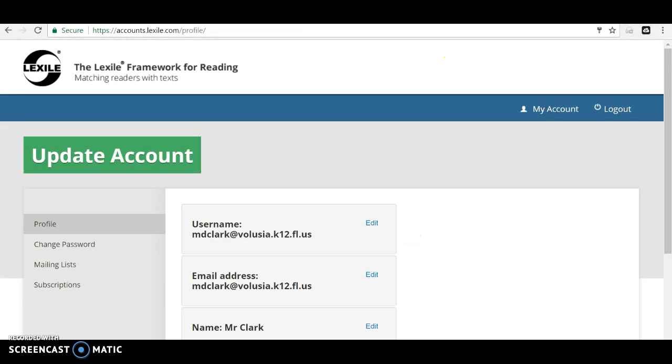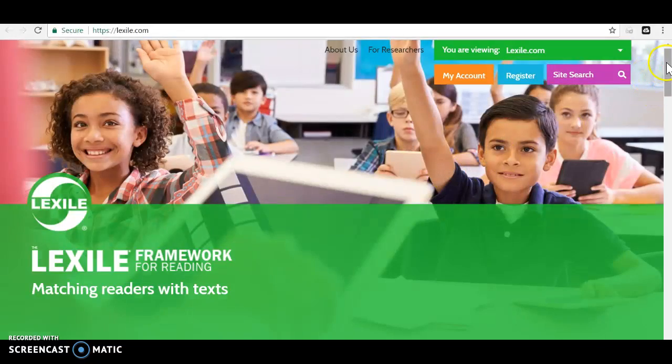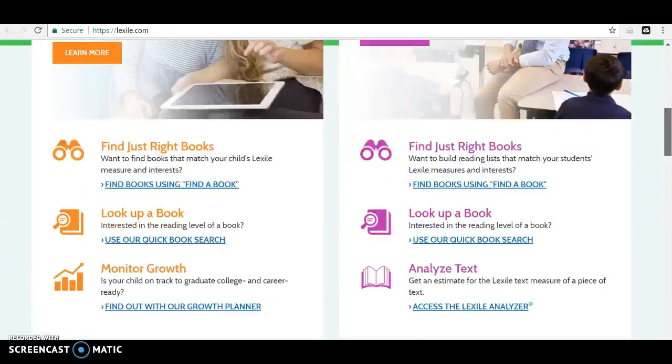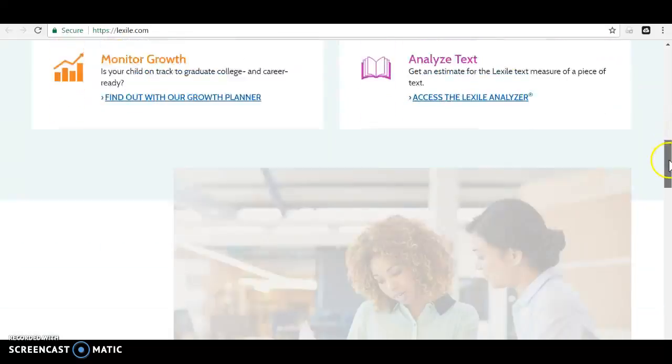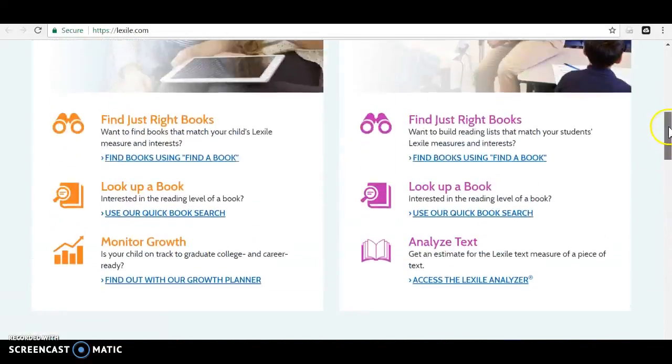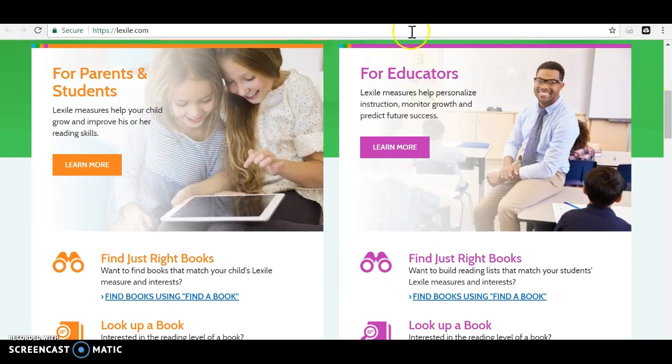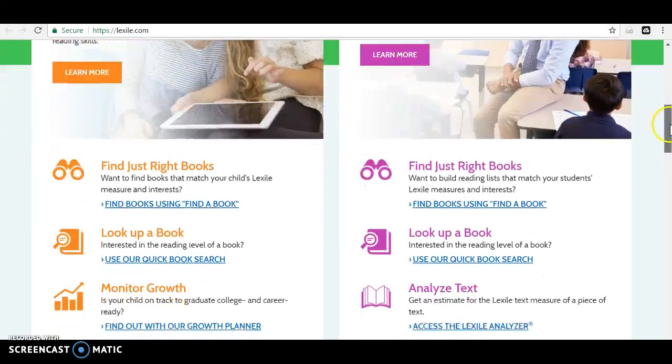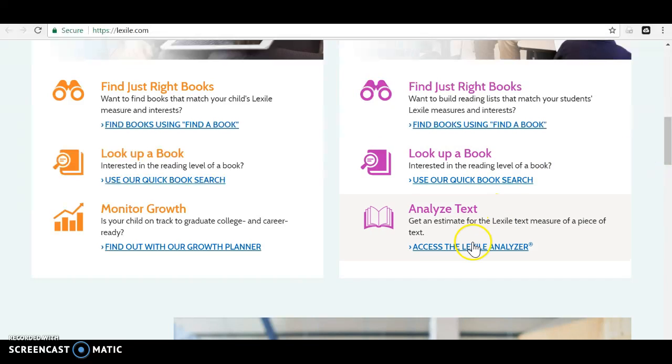Once you have signed up, it will look something like this in your dashboard. You just go up here to the Lexile icon, you can click that, and it takes you back to their main page. This has a lot of different resources on it, but the one we're going to use is for educators, right here on the right hand side. We're going to analyze some text.